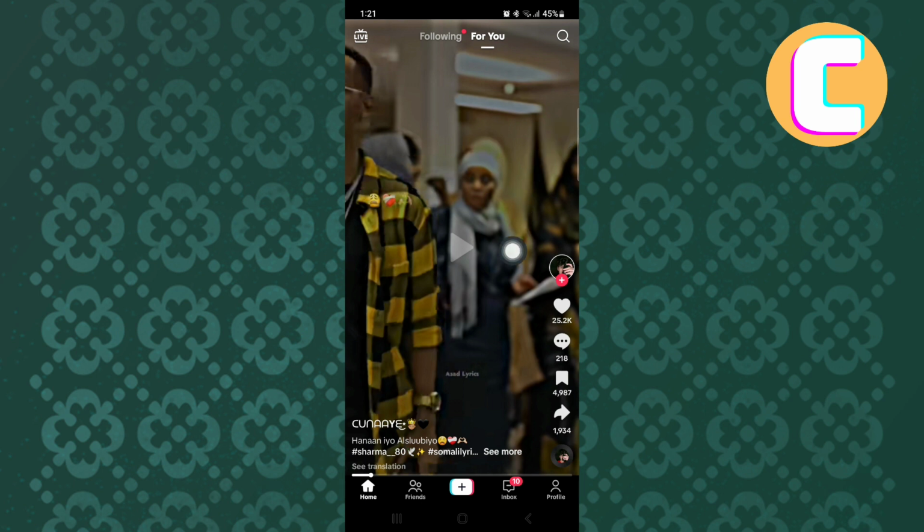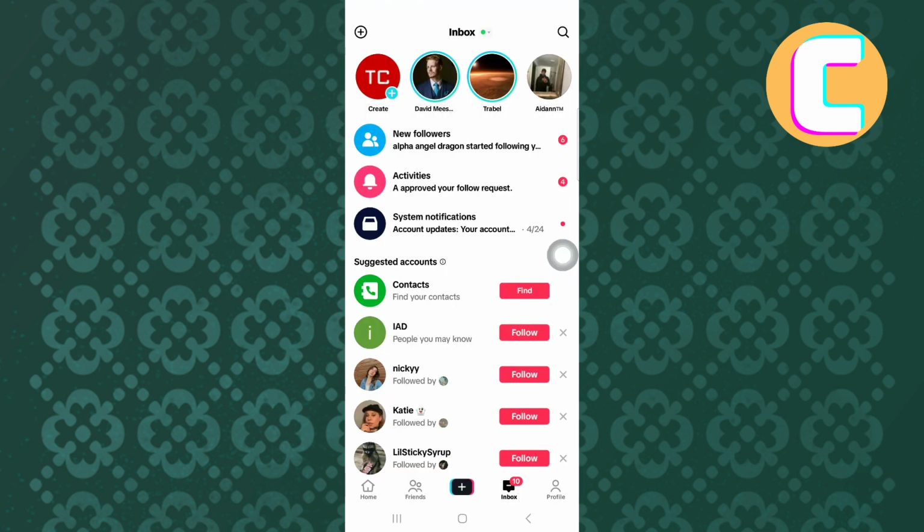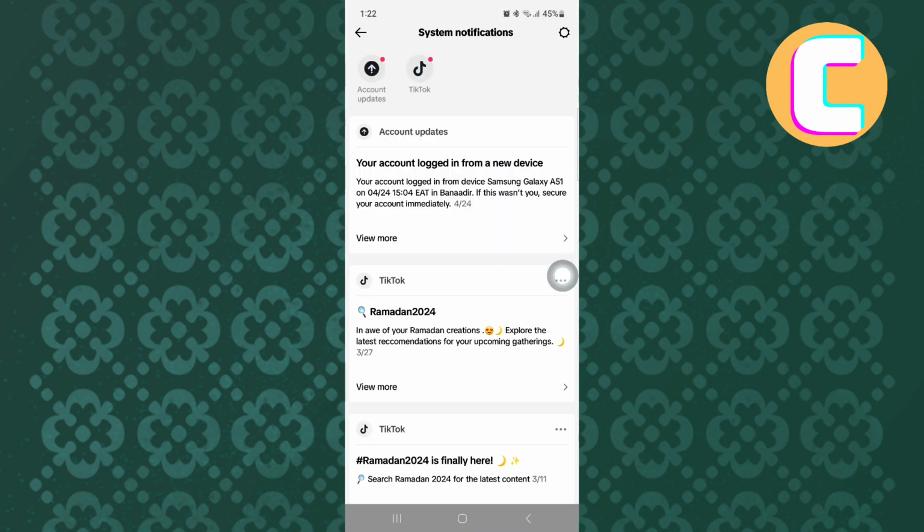After that, tap on this option here named Inbox. As you get on this page, you will see messages that people have sent you. You will also see system messages from TikTok. So tap here, System Notifications. You will land on this other page where you will see all these different information that TikTok has sent you.